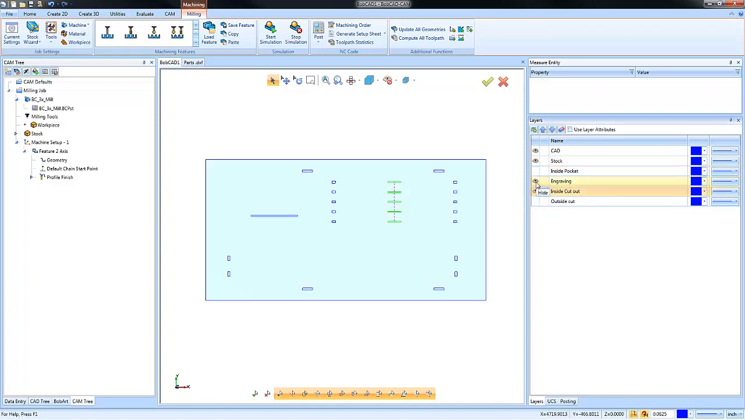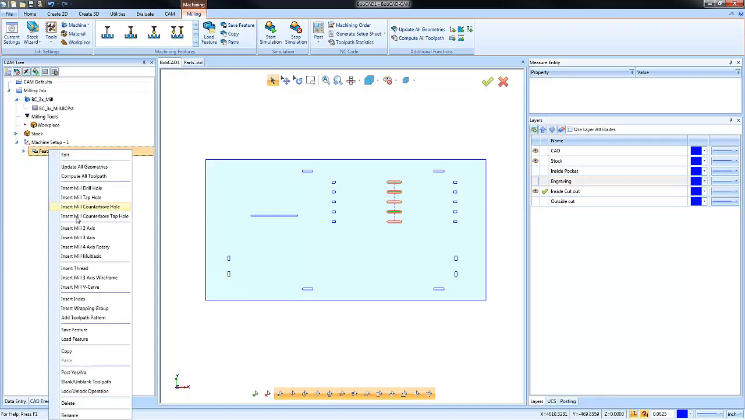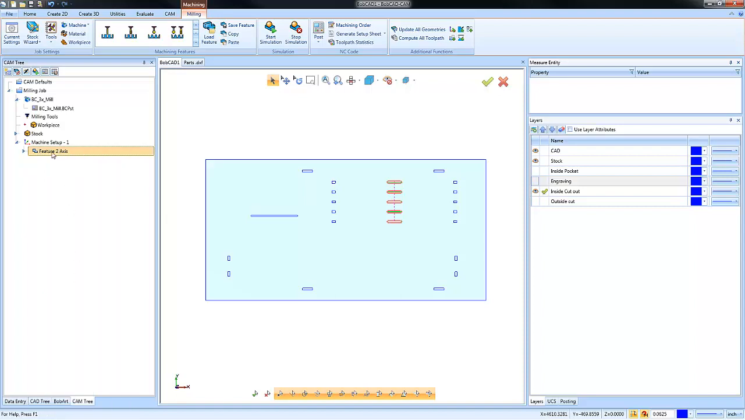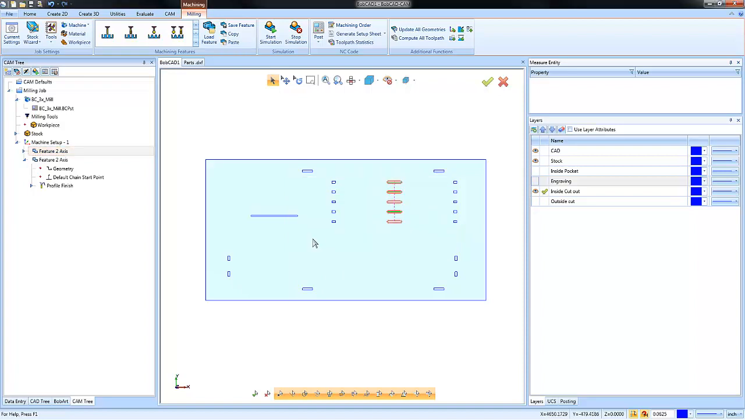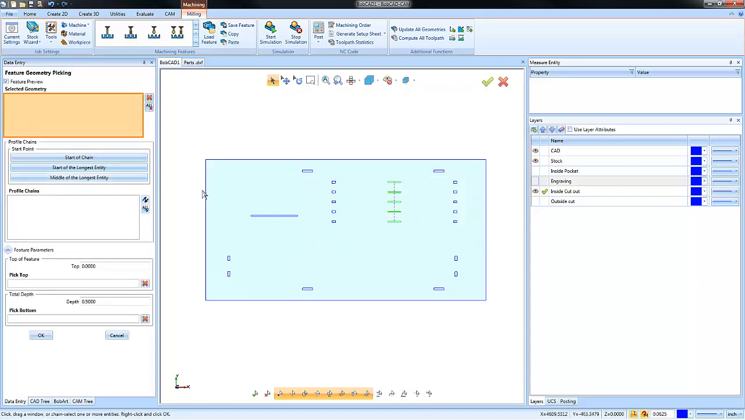Okay, the next one here would be our inside cut. So we did our engraving first. I'm actually going to take the same feature, copy it, and paste it so I can use the same settings. I'll say no to the depth values. All right, I'm going to go to my geometry and reselect.